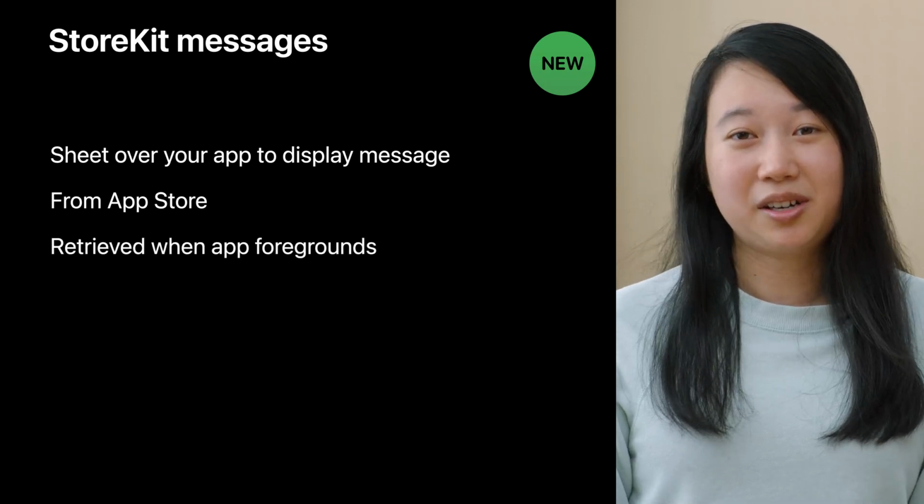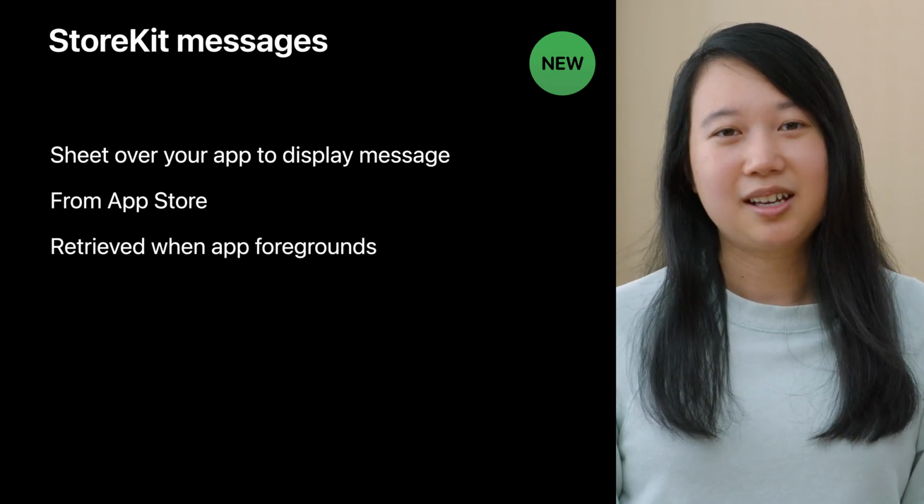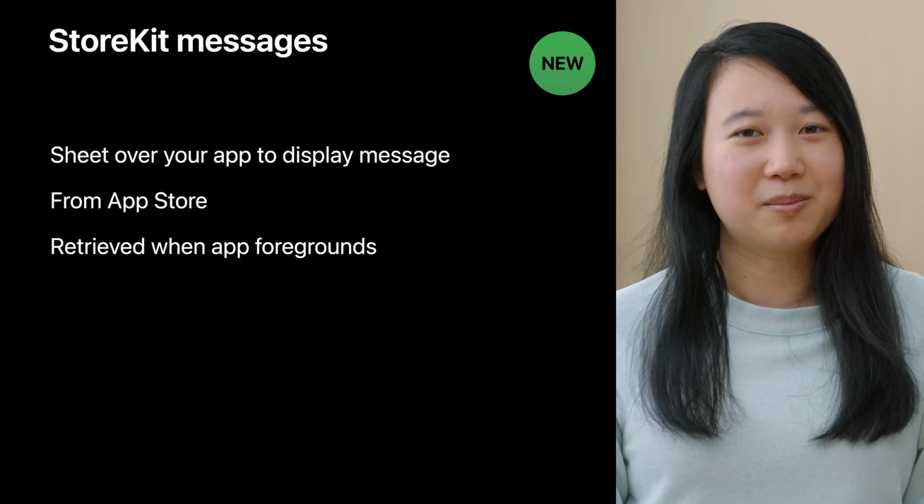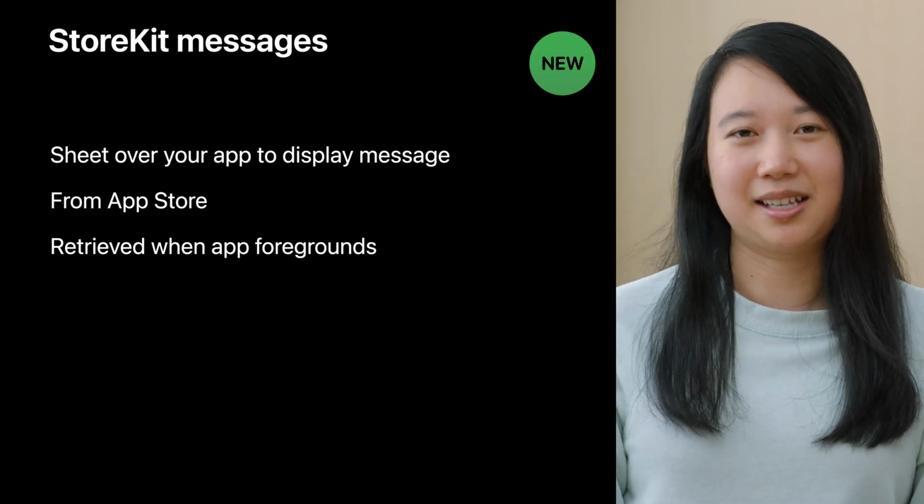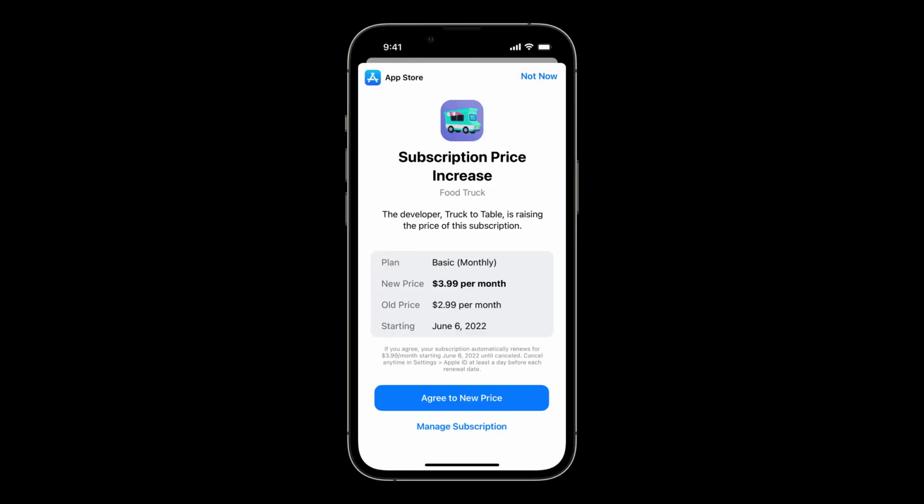StoreKit messages are retrieved when your app comes to the foreground. As an example, let's take a look at one of the message reasons: price increase consent. When you increase the price of a subscription and it requires user consent, the App Store will inform affected subscribers through email, push notification, and an in-app price consent sheet.